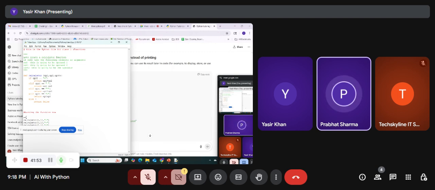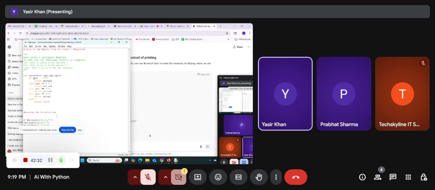A equal to calculator 5 comma 10 comma. No, what I'm saying is, your first function call is calculator 5 comma 10 comma plus. Before that, you just write a equal to, in the same line, just before calculator starts. That's it.